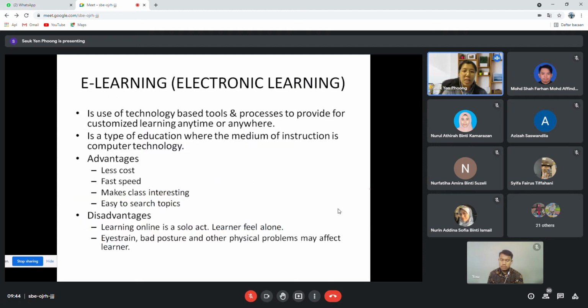Okay, for e-learning, also called electronic learning, anything that is related to electronics, or even an electronic product, we use to learn, we categorize as e-learning. So that is the use of technology-based tools and processes to provide customized learning anytime or anywhere. It's also a type of education where the medium of instruction is computer technology. The advantages of e-learning are less cost, fast speed, making the class interesting, and easy to search the topics.